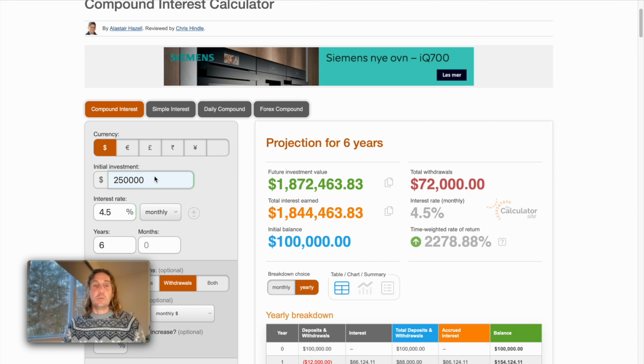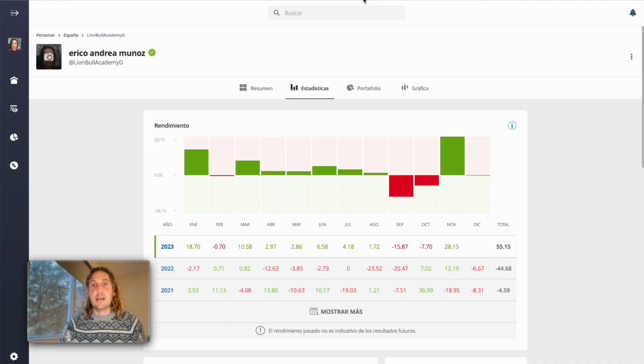Let's say I start with 25,000, and I make an average of 4.5% a month. You may say, hey, how are you able to make 4.5%? Where do you get the numbers? If you go to my account in eToro, you can see my performance this year, and actually I still haven't finished the year, but I have a 55.15% profit. It means more than half of my account went up. If we divide this 55.15% over 12 months, it comes to an average profit of 4.5%. So that's where that number comes from.